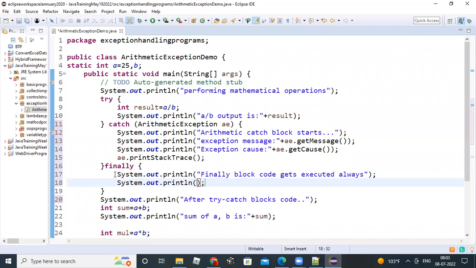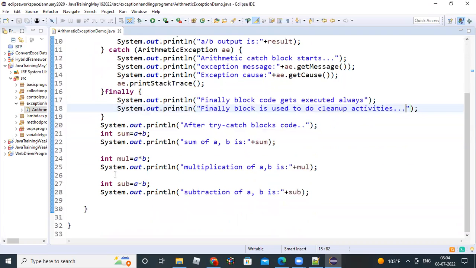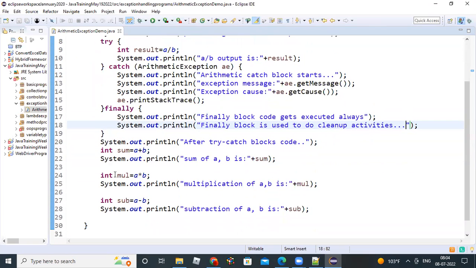So I'm writing some statements. Finally block is used to do cleanup activities. See, now the rest of the code will execute for you. Now you can execute the rest of the code.